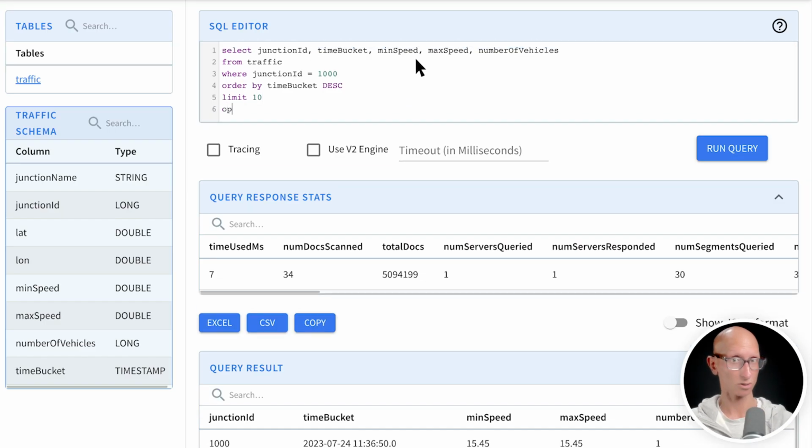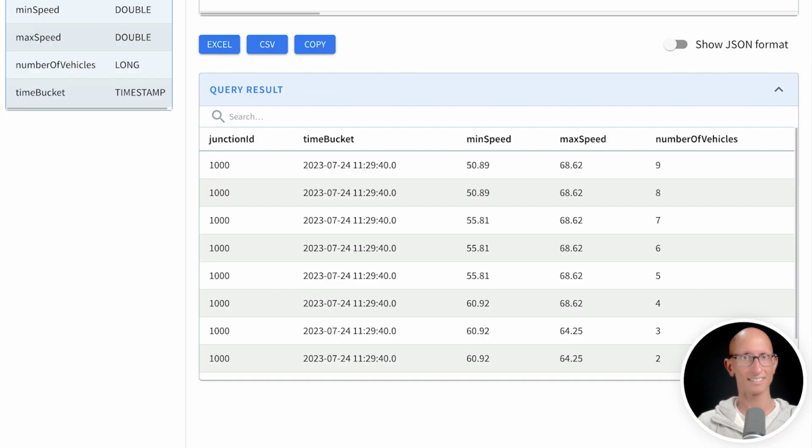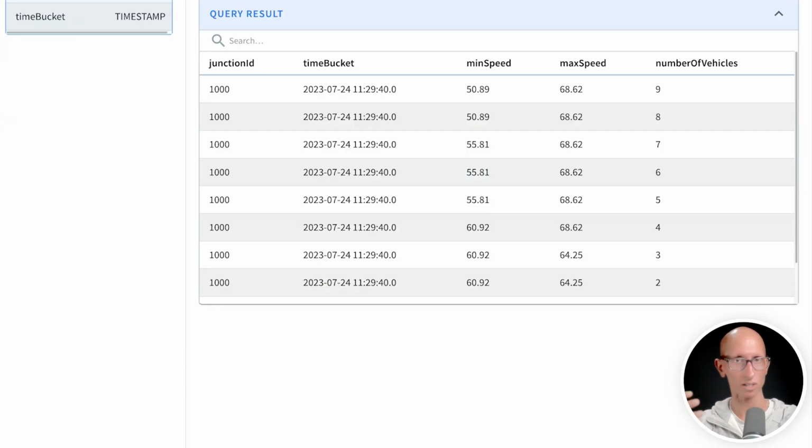But let's now tweak the query to disable that. First of all, we're going to call an option called skipUpsert equals true, and then we'll find a specific time bucket. So we'll find 24th of July, so that's today, and we'll get 11, 29, and 40 seconds. Now we can see how that record has evolved over time. Remember, we can't actually see the original data for each record because we're applying those aggregation functions on each of the columns, but we can see how it's evolved. You can see the number of vehicles going up and up and up, and the min and max speeds adjusting as new records come in.